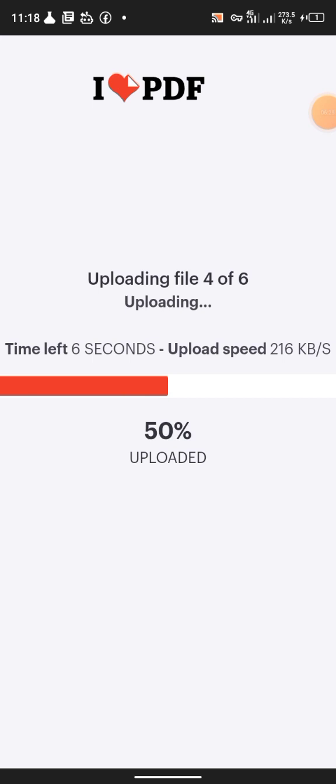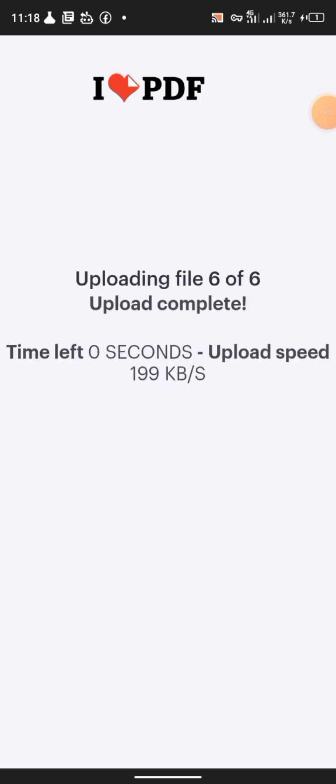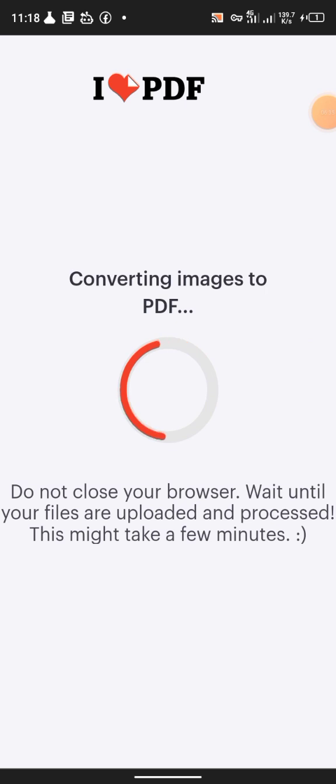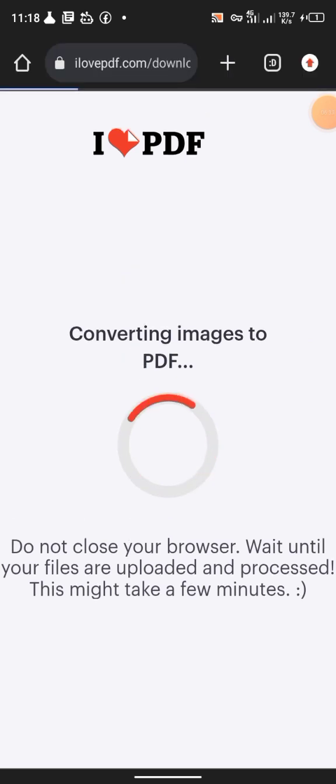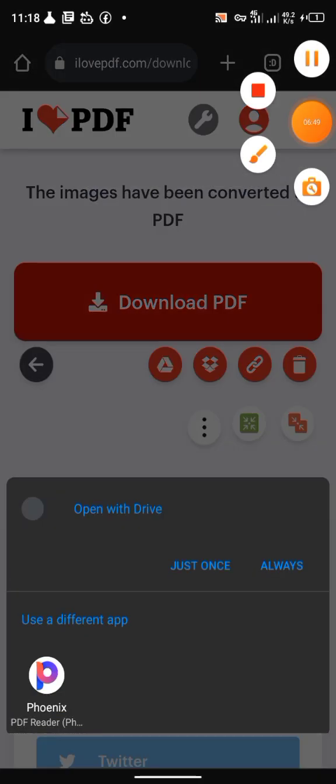It will load for some time to convert to PDF. It is at 83 now, so let's just wait for it to load. But in your case, you have to upload the real images you screenshotted. Due to the fact that I didn't screenshot to show you, just click on download PDF. You can see it, I've already downloaded.